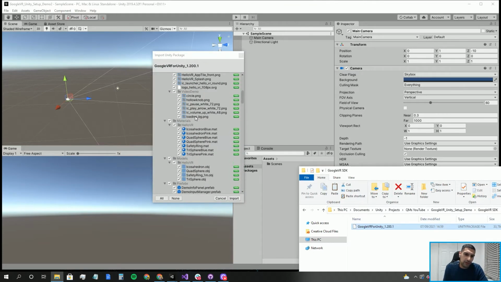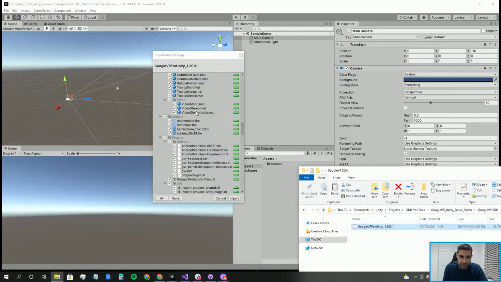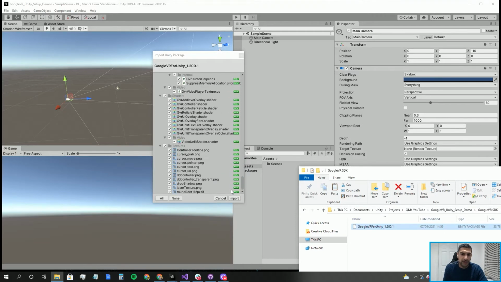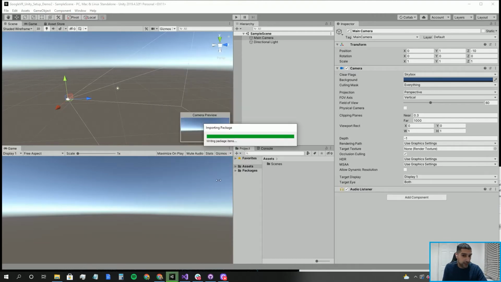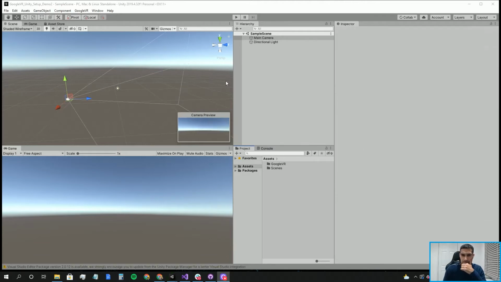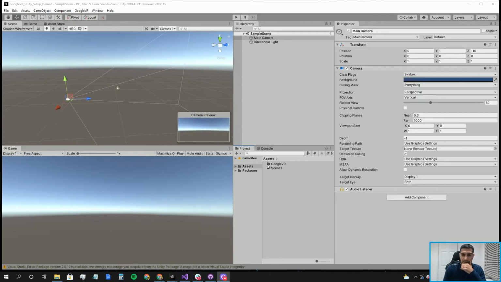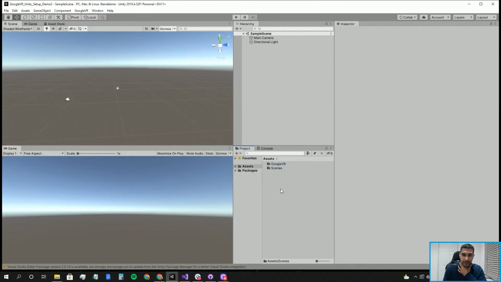So these are all the files. There's prefabs, there's assets, loads of code that Google have put a lot of hard work into making and giving us for free. So yeah, dump that in the project window. Just keep pressing OK if you get asked things. And yep, it's in there.